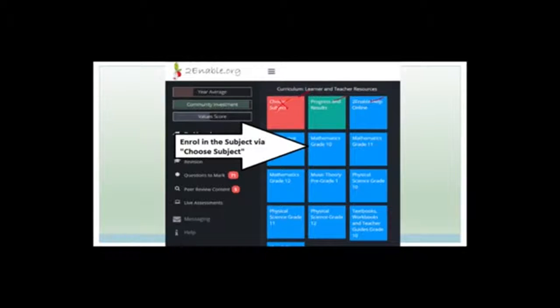Then you'll come across a list of all the subjects that 2enable offers, not all with live lessons, but they're all online. You need to find the one that says Physical Science Grade 10, click on it, and press enroll. It'll kick you back to the screen, but now there'll be a blue button that says Physical Science Grade 10. So now you know you're enrolled.